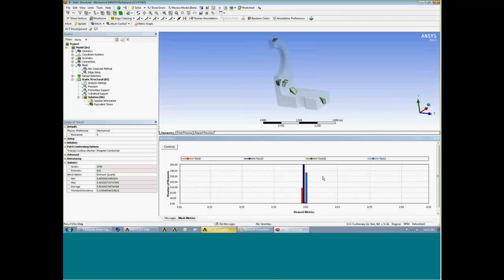So this is a quick way to take a look at the different types of elements in your model. You can see that this hex-dominant method, while it is mostly bricks, it's not mostly bricks by a lot. There's 286 bricks and 223 pyramids.